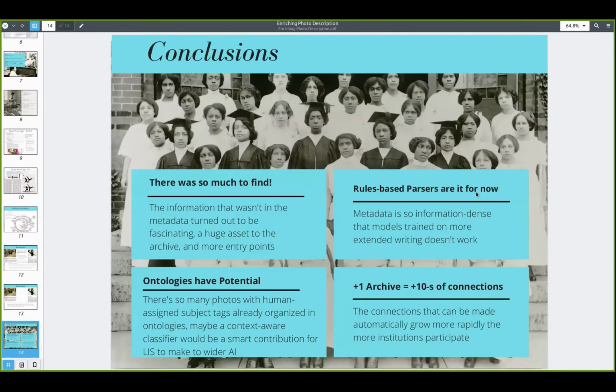So the conclusions: there really was so much to find. The information that wasn't in the metadata turned out to be fascinating and a huge asset to the archive. And in terms of value, going from this is a photo from the 1981 commencement to actually this is 3 generations of graduates in the same family celebrating the centennial of the college, that's a lot more valuable of a photo. And then all of that information also adds more entry points for people to find the collection, because there's more content that they can get to through search.